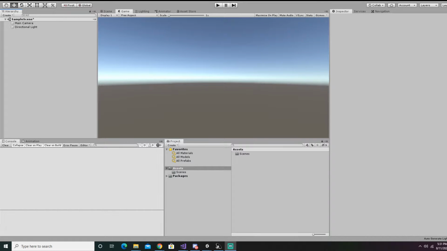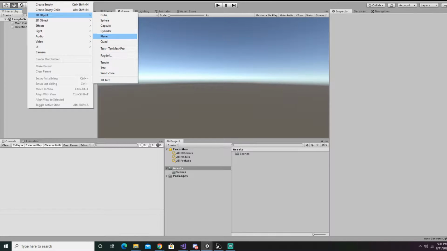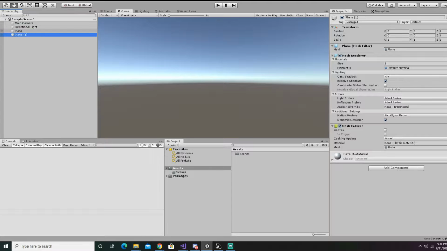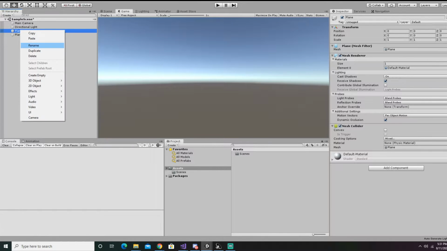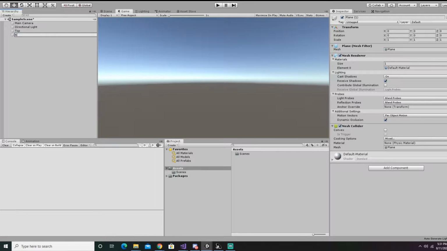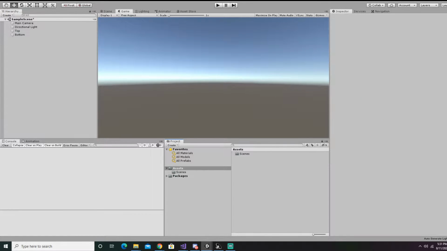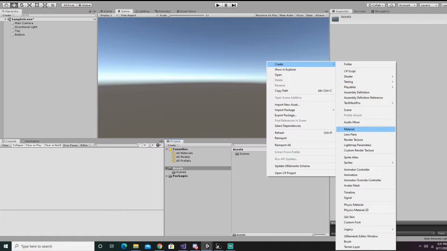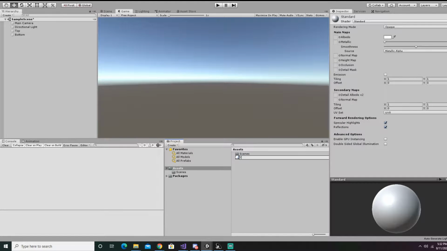Alright, so first we're going to start out with an empty project, empty scene, and we're going to drop a couple planes in there because we'll use those to test out our camera. So we'll rename one to top, one to bottom, and we'll go ahead and drop in some materials for those so that we can tell them apart in the scene. Make a top, make a bottom.